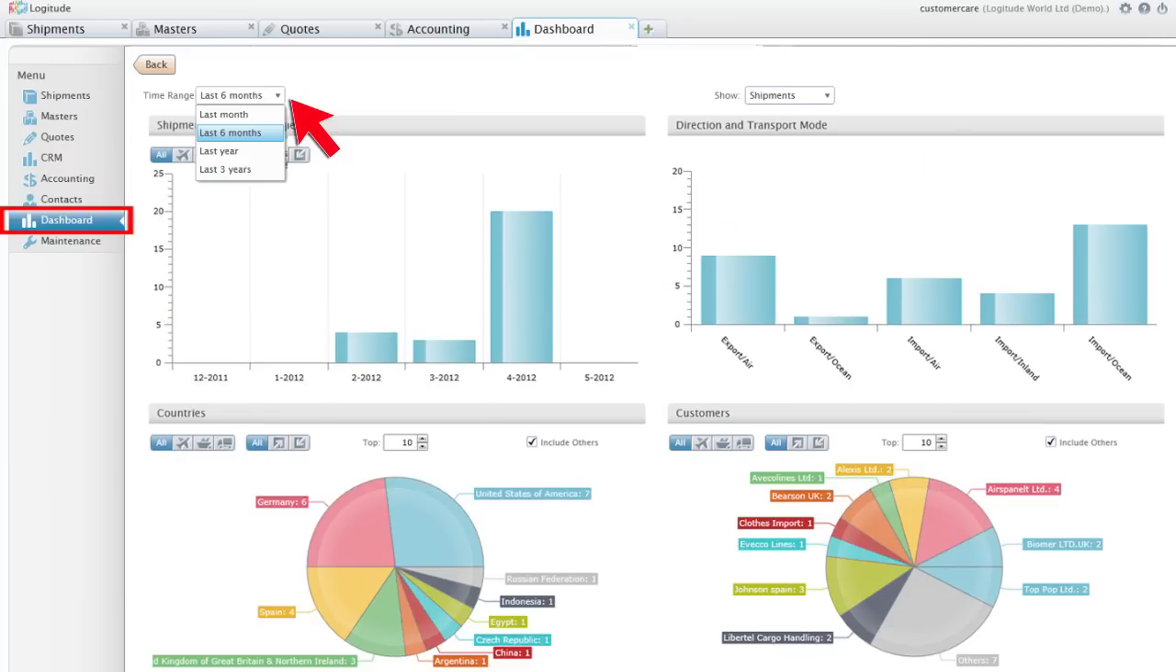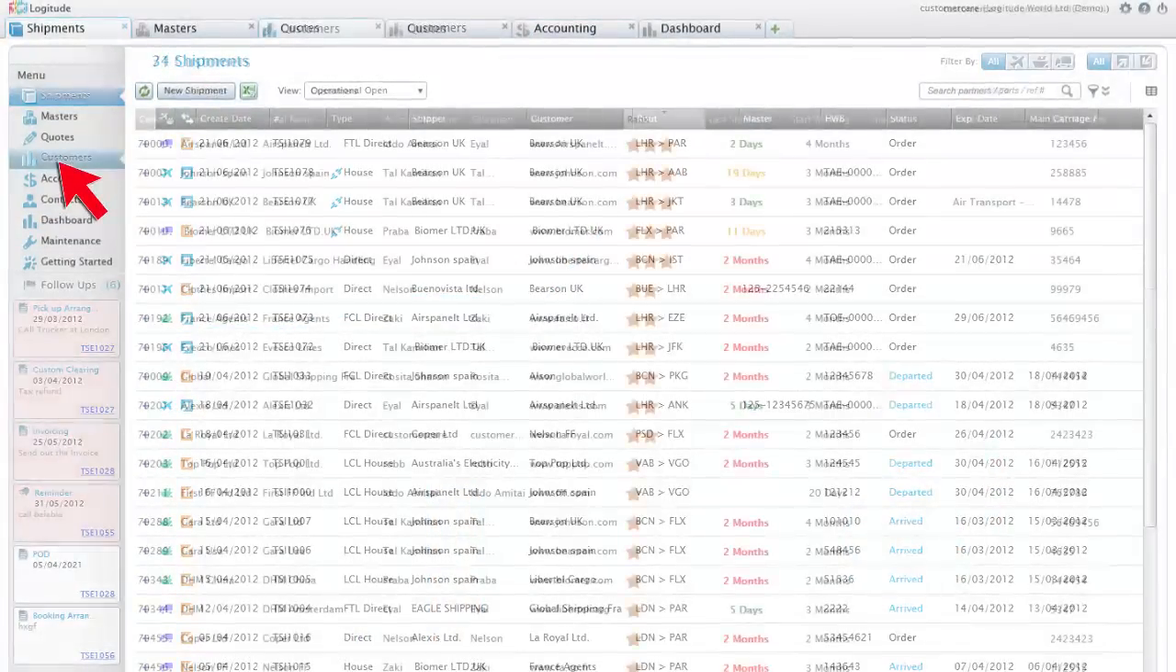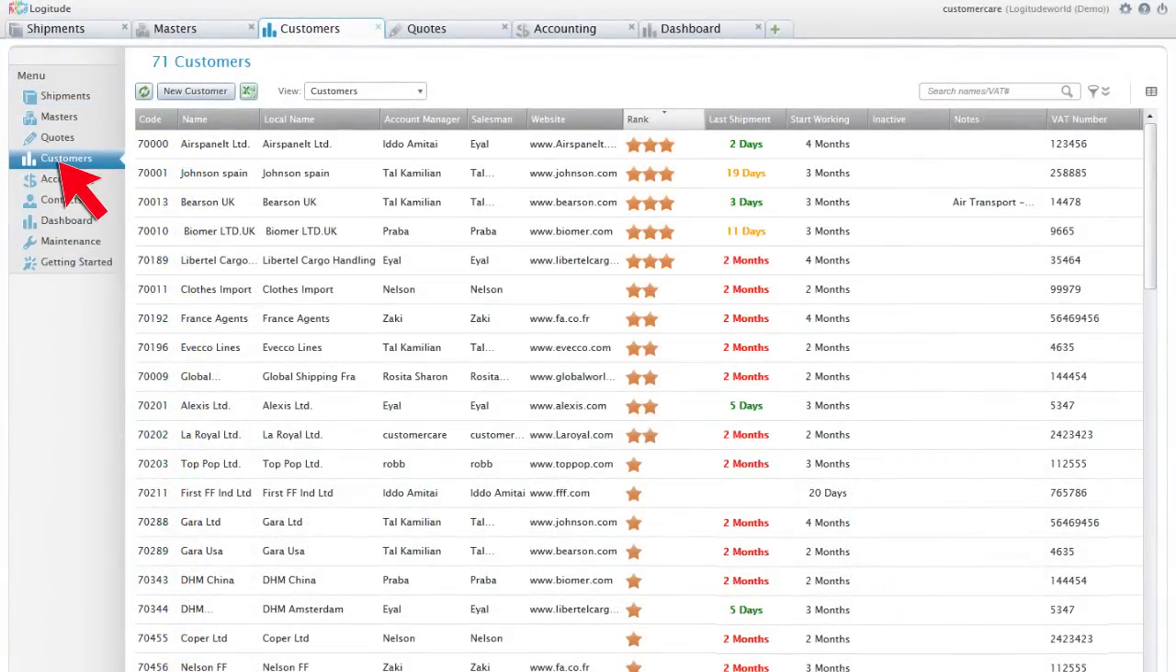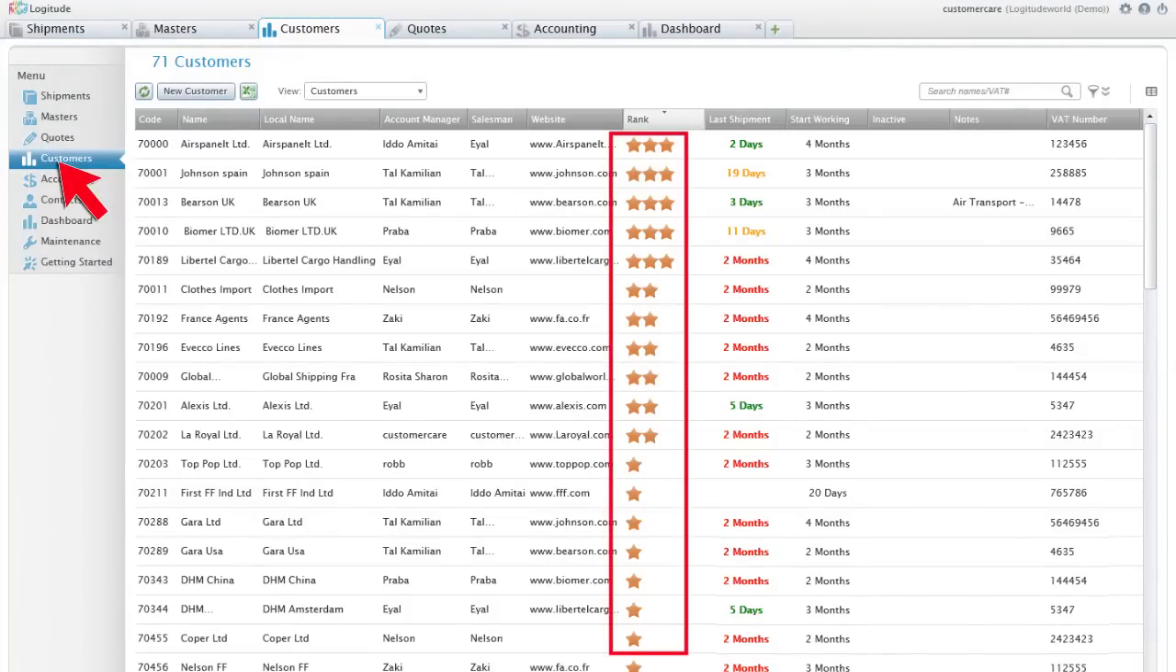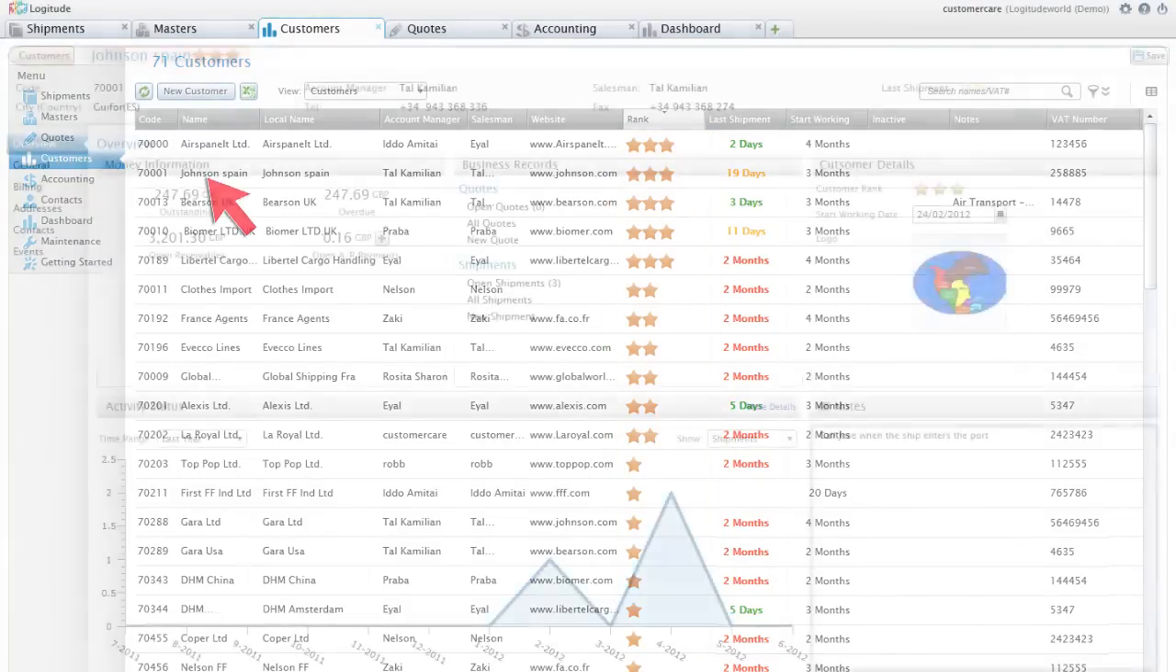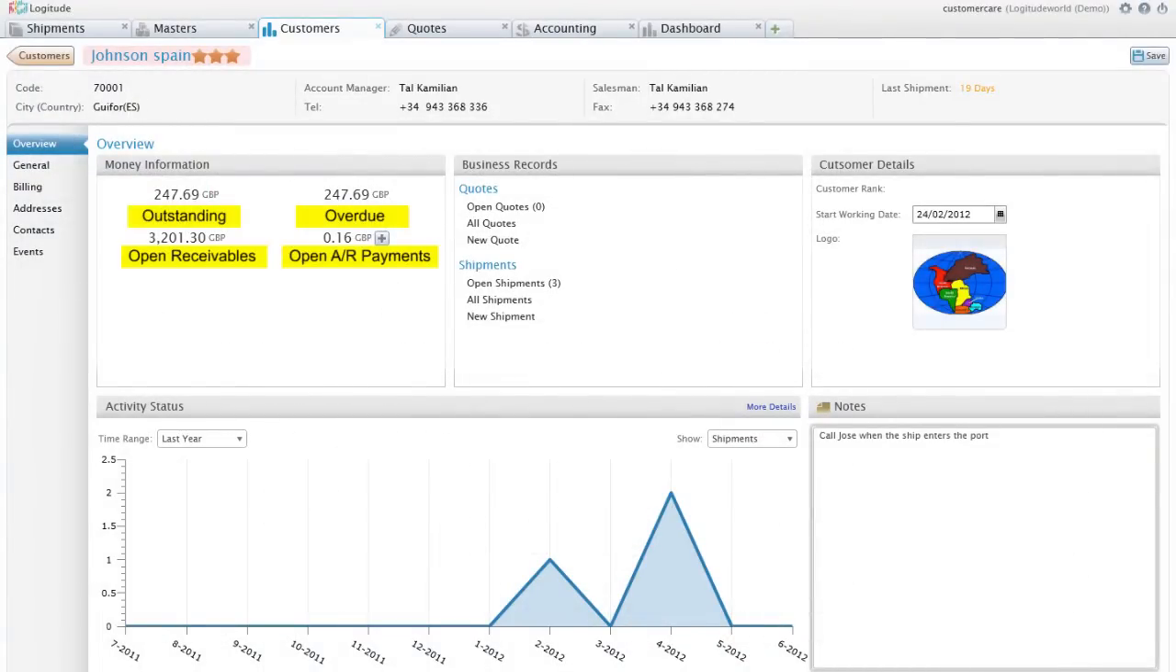In the customers section, you'll find tools to help you keep track of your customers. Easily access records and information, including the ranking and last shipments. Logitude keeps detailed records of each customer so you can monitor their financial history, add a logo, change customer rank, and even take notes that will appear on all their shipments so everyone is informed.